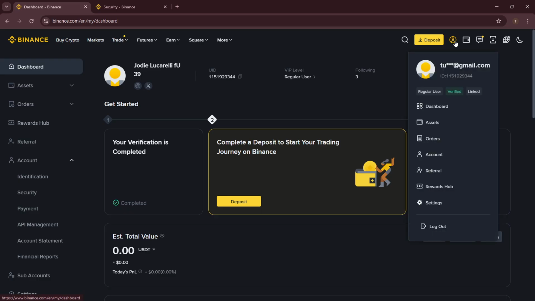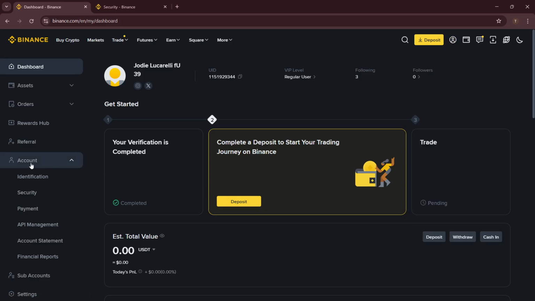Once you're in, look to the top right corner for your profile icon and click it. From the menu, open the security section. This is where Binance groups all your protection features, including passwords, devices, and verification methods. Find the option to enable two-factor authentication and click Enable 2FA.